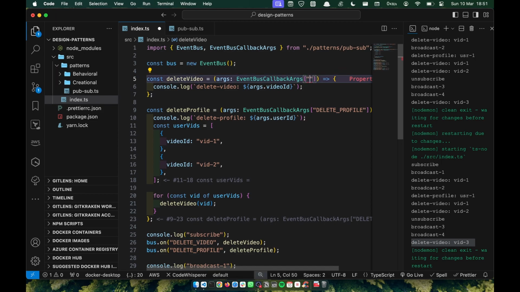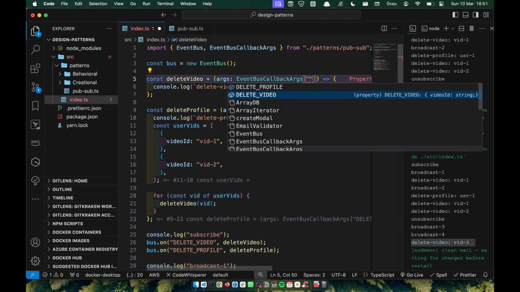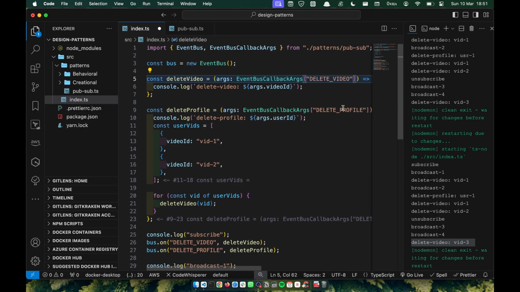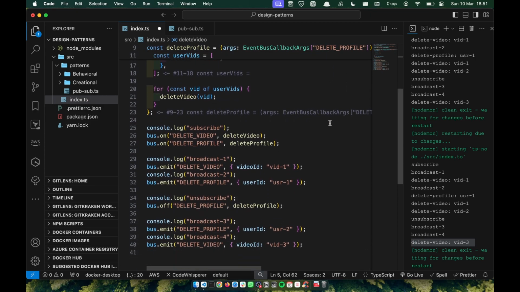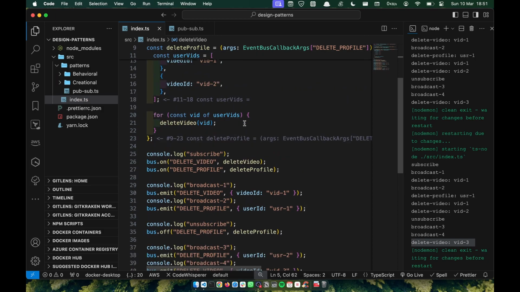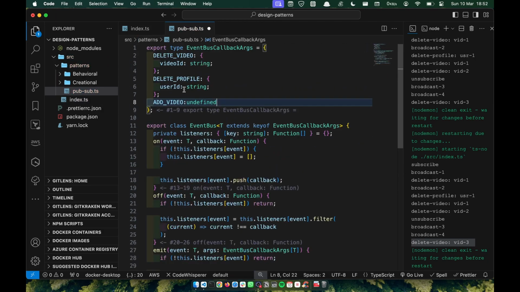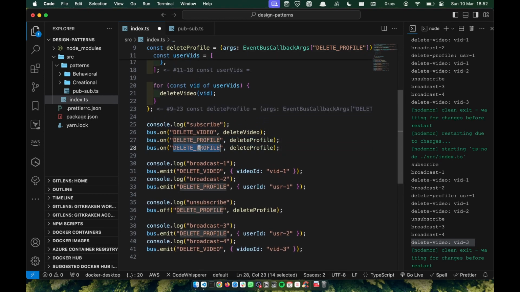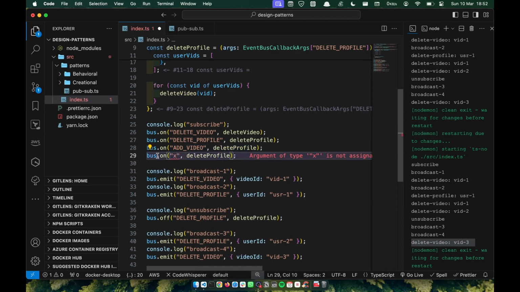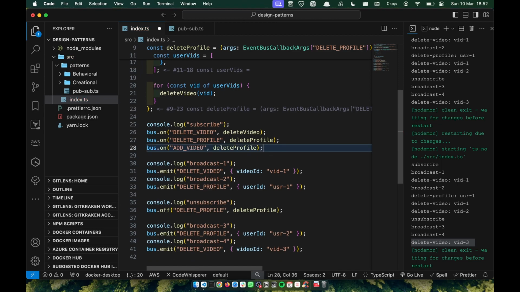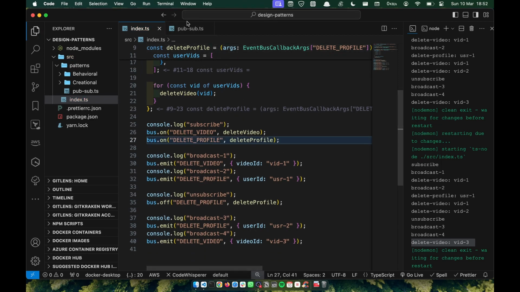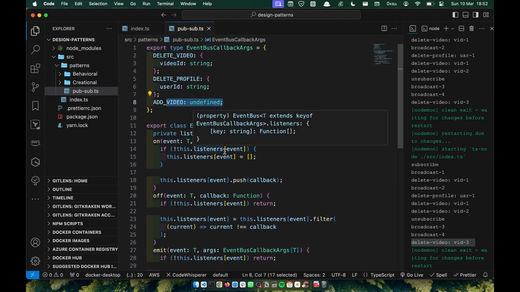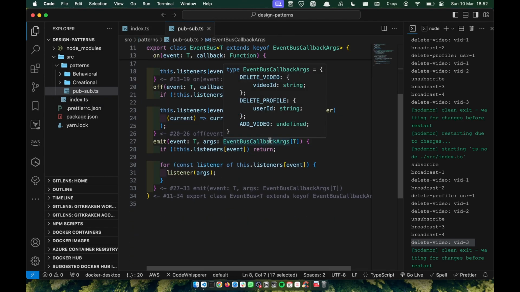Here, this arg type, you can get intelligence. This one is a delete video. This one is a delete profile. The downside of this approach is this: you get intelligence only for what we have. If you want to add a new event, you have to add that to this object first, then only you can get that. So here I can remove this. Here I have add video and I can add it. If you add something else, you get an error. So you have to add the type first before adding the event. This way it will make sure your types are safe. That's it. See you guys in the next one.